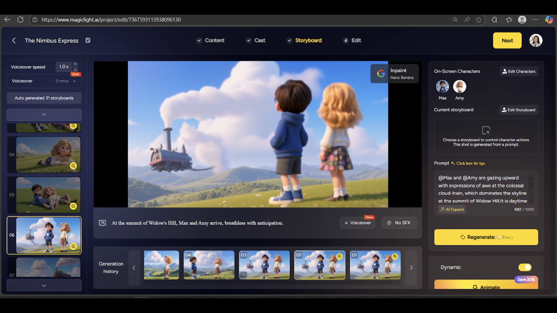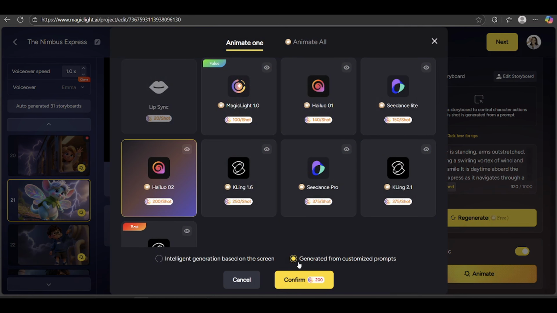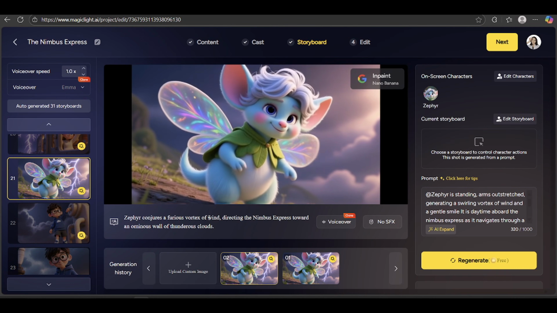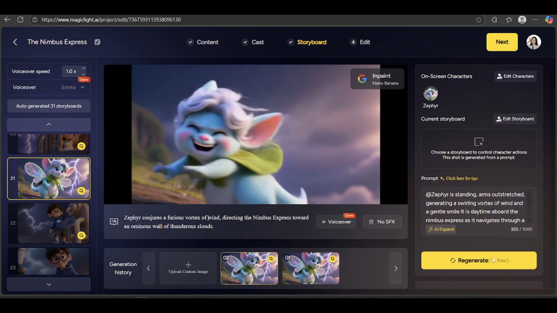And here's what we've got. It looks so real, doesn't it? For this one, I used a custom prompt to animate the image, and the result turned out super cool.